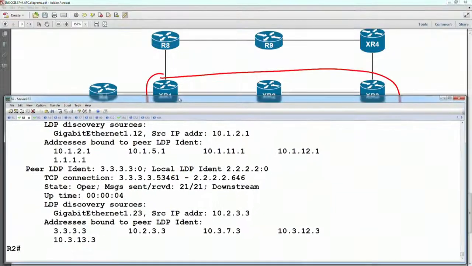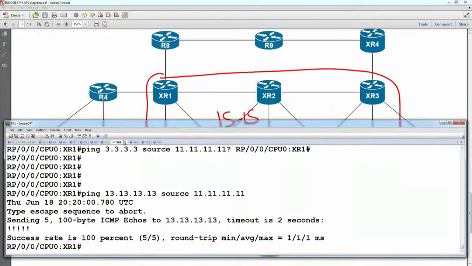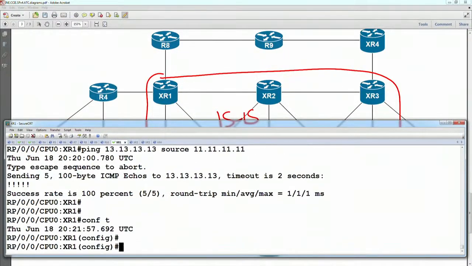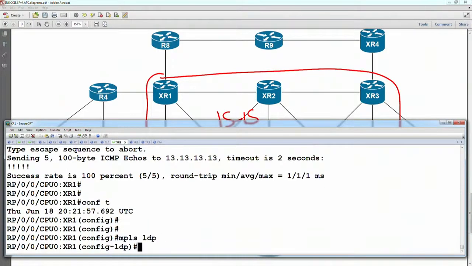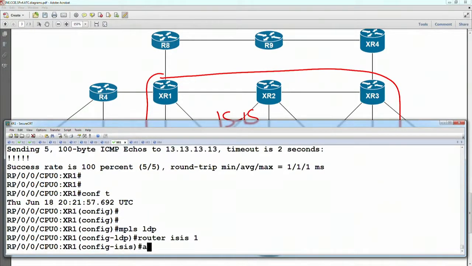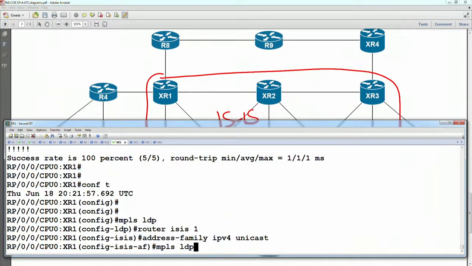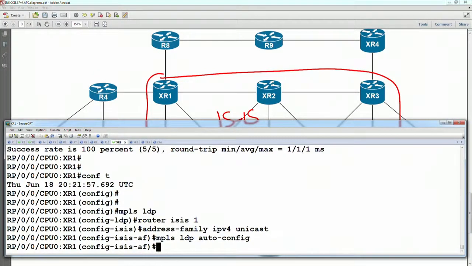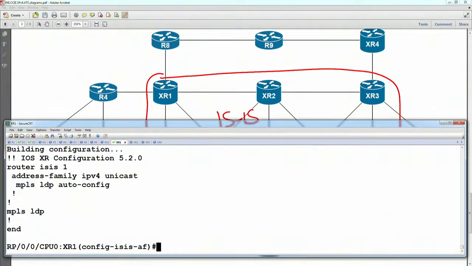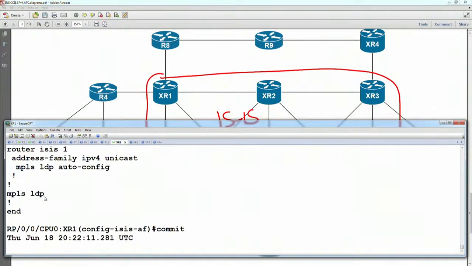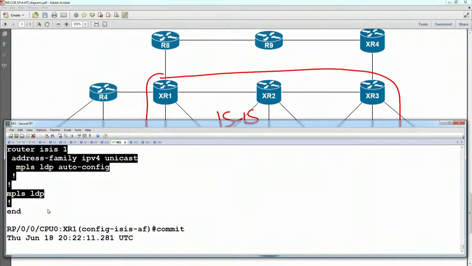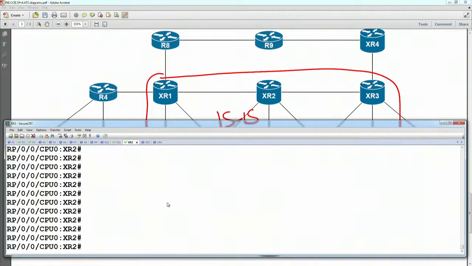From XR 1, 2, and 3, we're first going to turn the LDP process on. So globally, we say MPLS LDP. Then under router ISIS, we'll say under address family IPv4 unicast, we have MPLS LDP auto config. So same configuration on XR2 and 3.